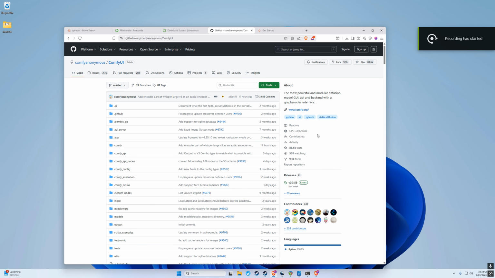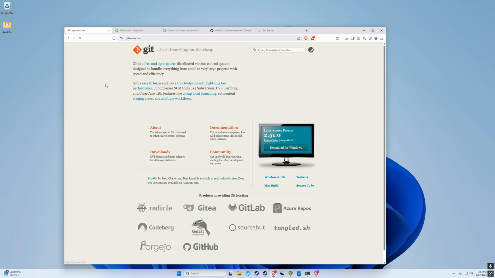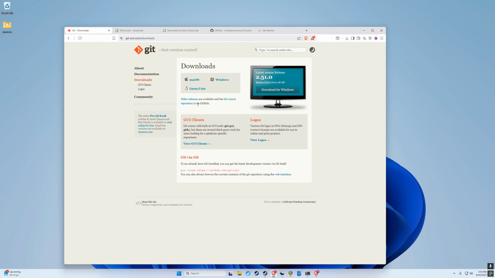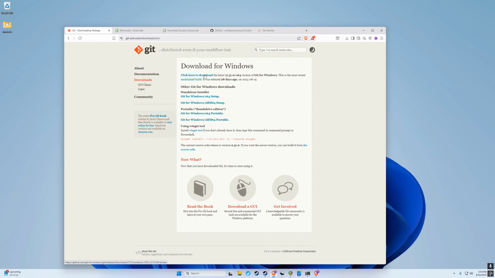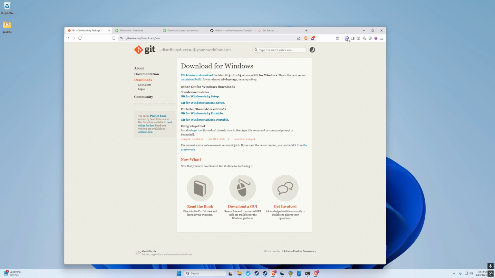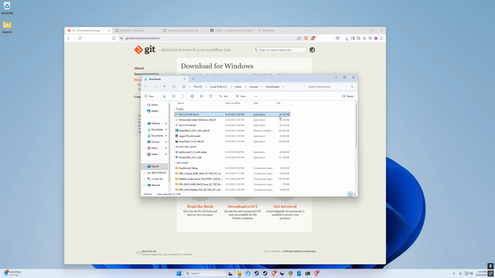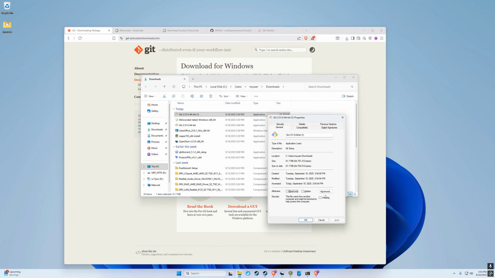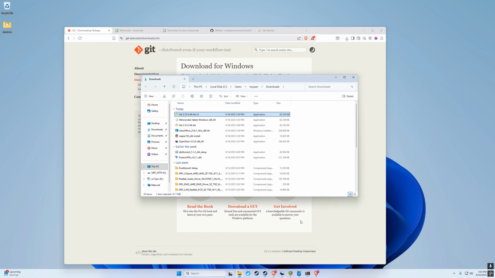This is the GitHub page for ComfyUI, but before we can pull it, we must first have Git. So search for Git SCM and go to the downloads page. Find the download and install Git SCM. It's very straightforward. Unblock the file using the properties window for any softwares you download off the internet.